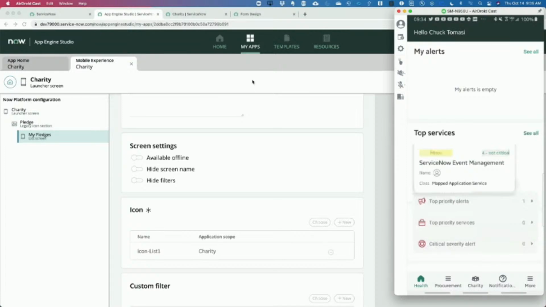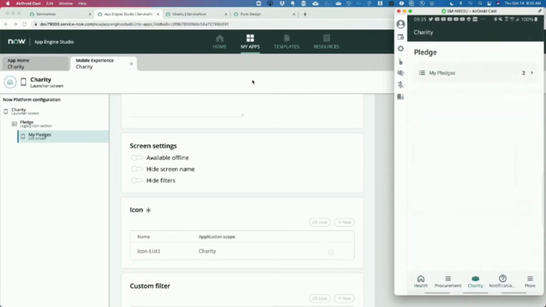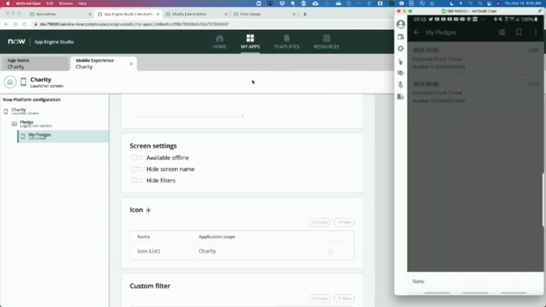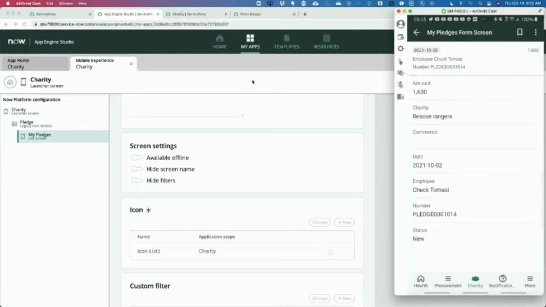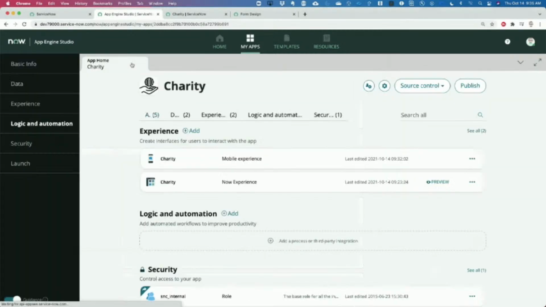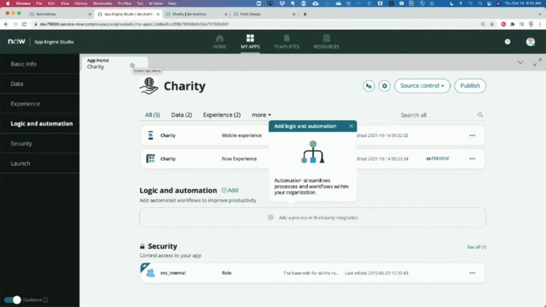Down in the middle, on the bottom, is my charity icon. Wonderful. There's my pledges. I can see the 2 pledges that are related to me. If I like, I can use these 3 dots in the upper right corner to create a new one. I could drill into any one of these records. Lots of different things you can do with this. This is, again, a starting point for building a mobile app. And yet, I haven't really done any code. This isn't rocket science. It's just putting these pieces together and walking through the guided experience.